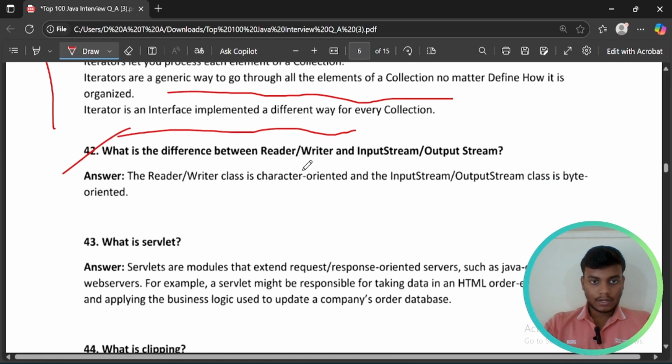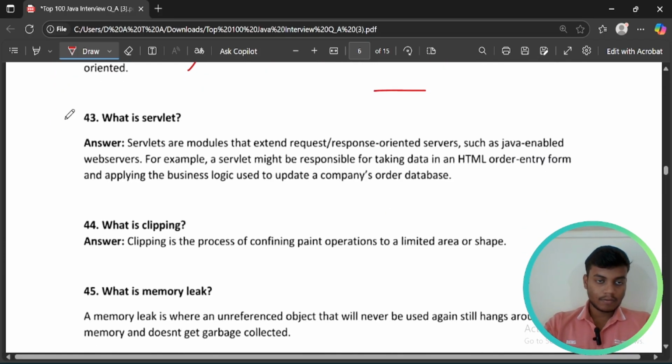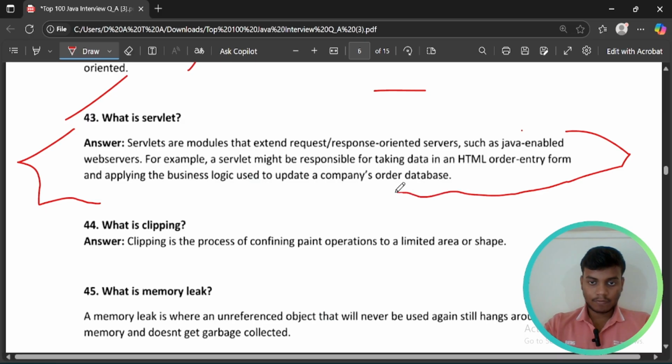What is the difference between reader, writer and input stream, output stream? The reader and writer classes are character oriented, and the input stream and output stream classes are byte oriented. So what is a servlet? Servlets are modules that extend request-response oriented servers such as Java-enabled web servers. For example, a servlet might be responsible for taking data from an HTML order entry form and applying business logic used to update a company's order database.